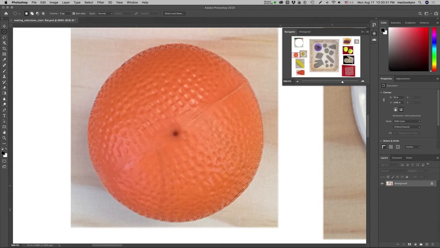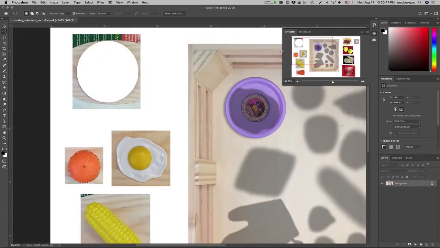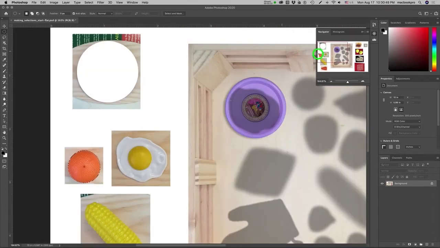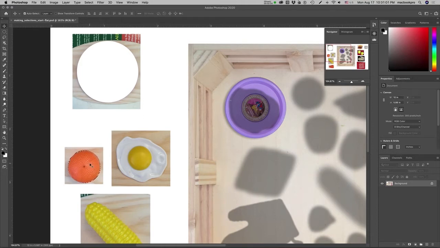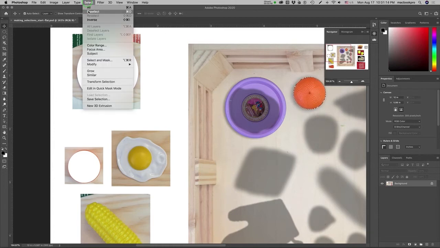Zoom out so that you can see the orange and its shadow. My navigator is in the way, so I'm just going to shrink it up a little bit. Grab my Move tool, but this time I'm going to use the keyboard shortcut, which is V, like the letter V in Victoria. And I will click and drag it over to the orange shadow and deselect. Go to the Select menu and choose Deselect.